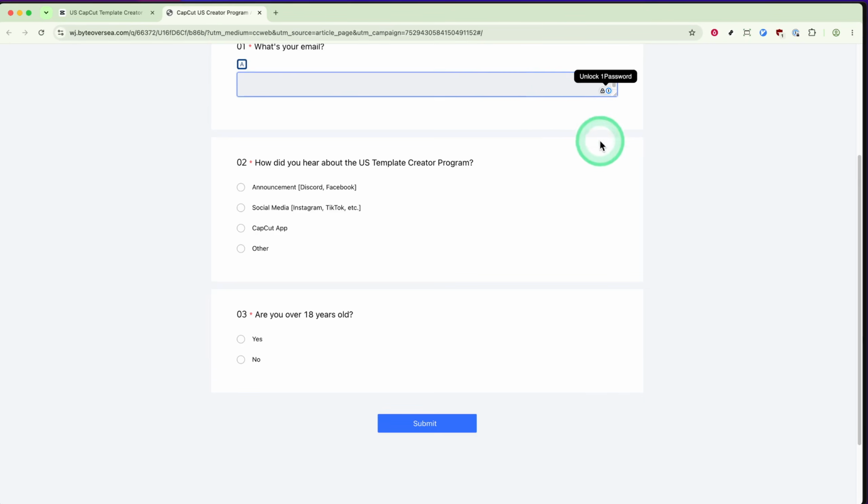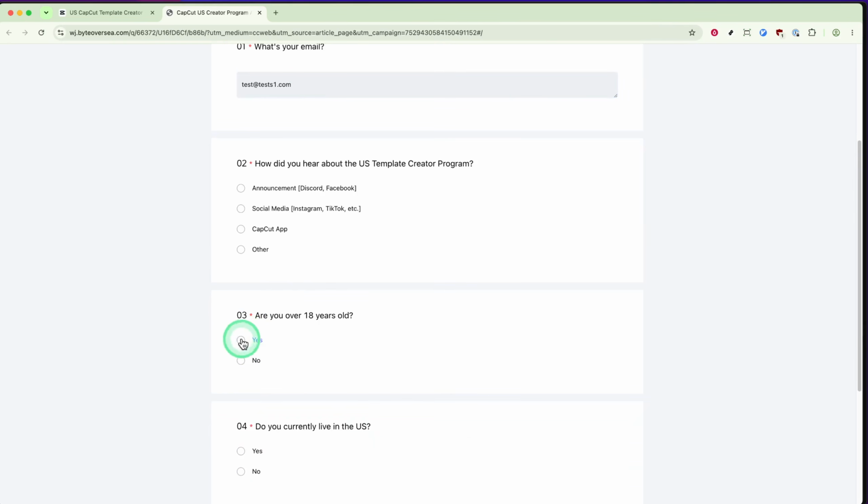You'll then be asked to confirm your age. Select yes if you're 18 years or older, or no if you're not. Keep in mind that being at least 18 is a requirement for most applicants since this is a paid program. However, as mentioned earlier, exceptions might apply in rare cases for international creators. Make sure to answer this section honestly and accurately.